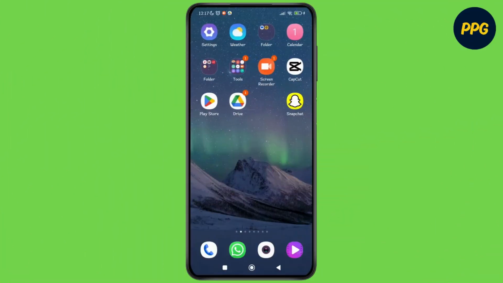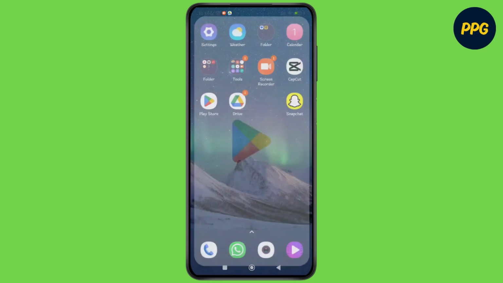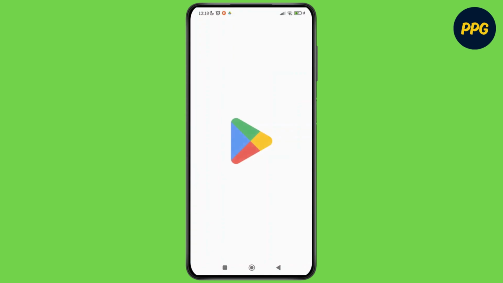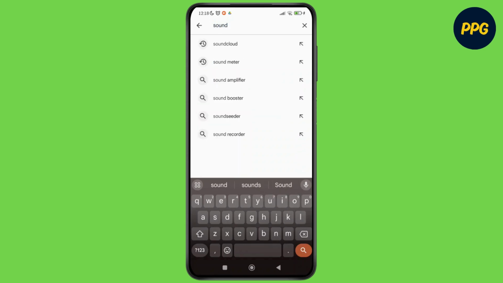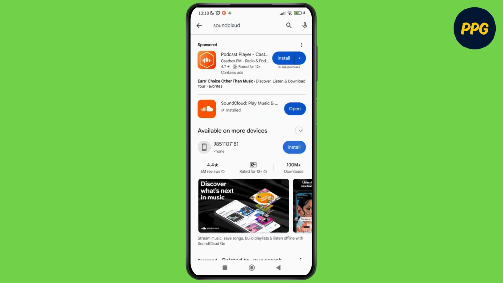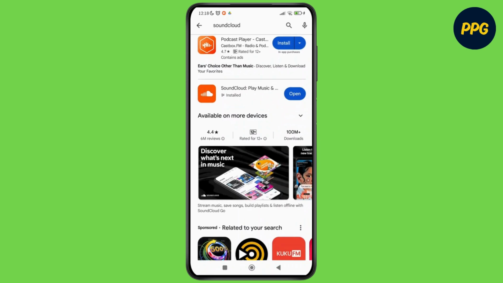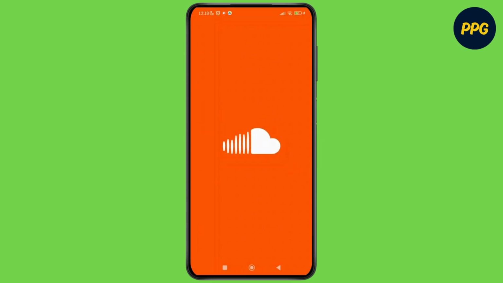So first of all, make sure that you have downloaded the SoundCloud application on your device, and if you've already downloaded and installed it, then make sure that you have an updated version of the application on your device. So let's go and search for SoundCloud. As you can see, it is updated to its latest version. So I'm going to tap and open, and also make sure that you're logged into your account in the application.